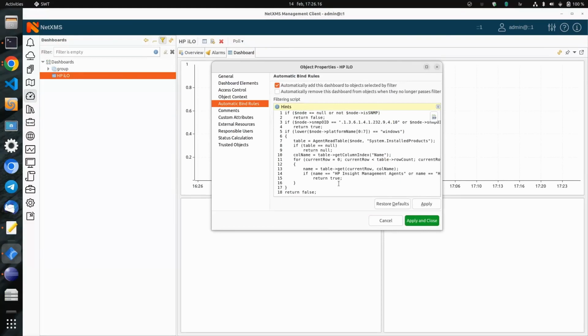So it is convenient to apply the data through template and then take the same auto-apply script and put it for the dashboard and create the dashboard that will be shown on this node. So mainly for this context dashboard, there is this auto-apply rules, auto-bind rules.